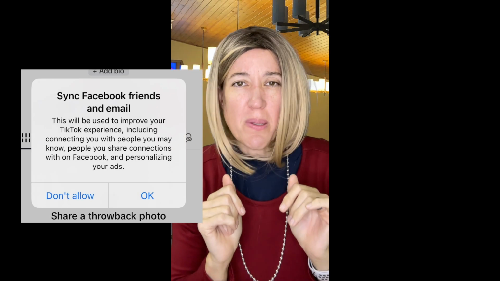Okay, now there's a pop-up saying, do you want to sync Facebook friends and email? I recommend saying don't allow to start. You can change that later. It'll ask you again, especially if you're a private person, and especially when you're brand new at creating content, or you're just trying out TikTok for the first time. Unless you want Aunt Regina and Paul from across the street knowing that you're into anime and exotic plants, do not let TikTok connect to your contacts.